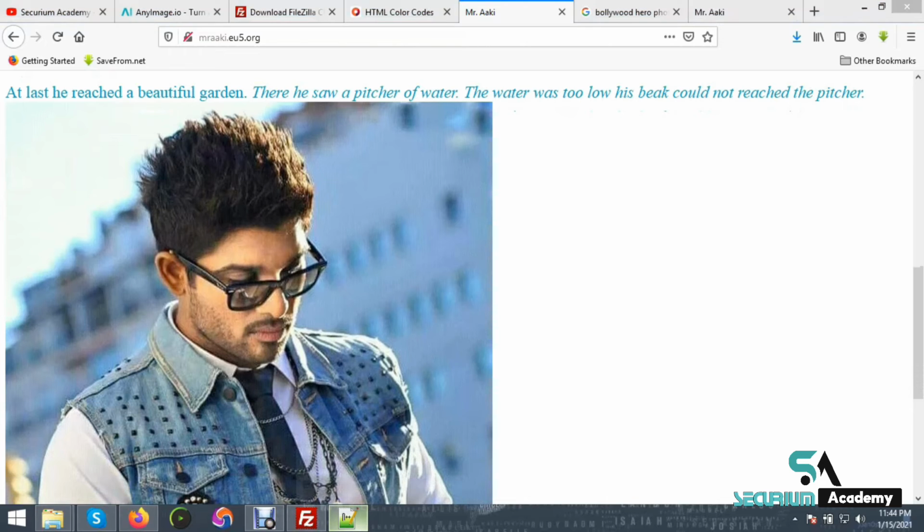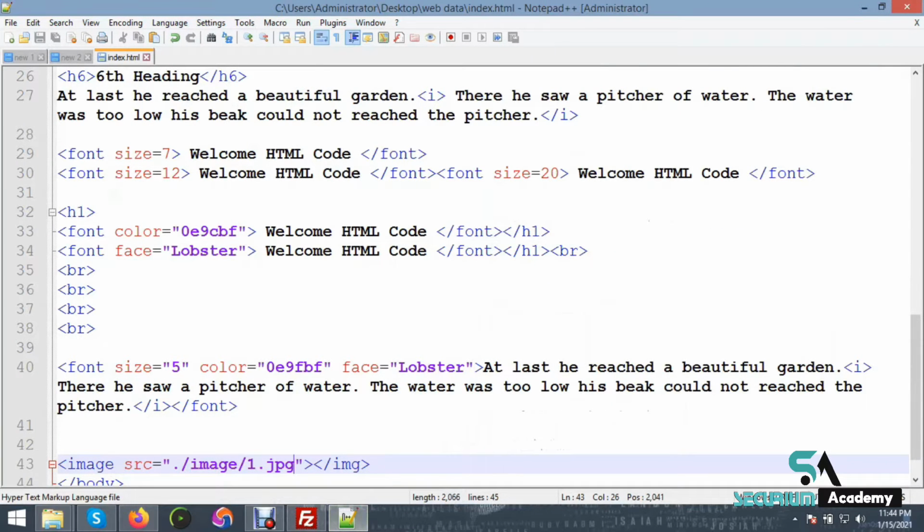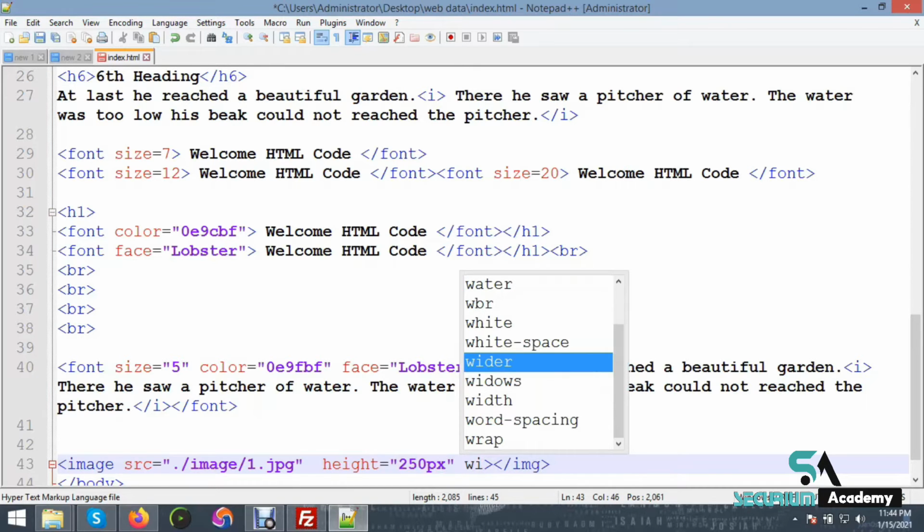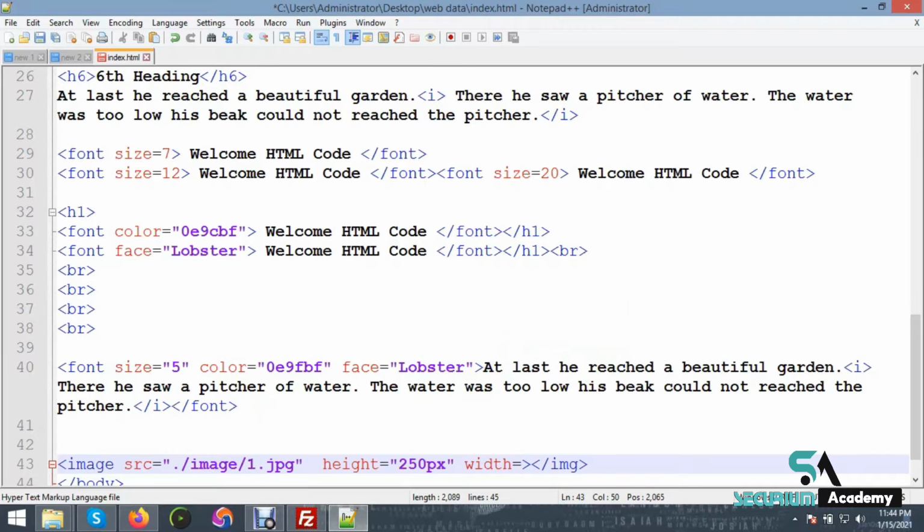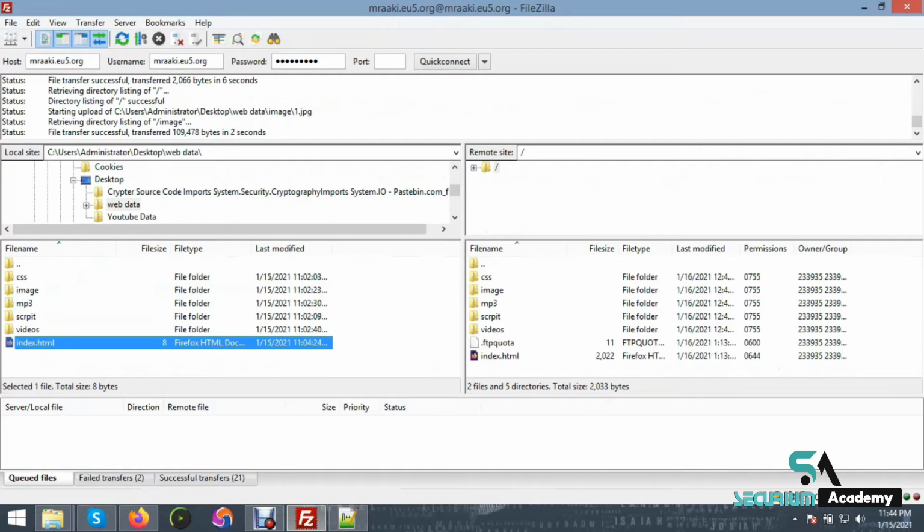Now you go to the HTML page again. Okay, now you make space and type here height, then equal, and then double quote, I need 250 pixel, then space, then width. You select this, then enter, equal, double quote, and you type 250 pixel. Then press Ctrl S and go to FileZilla and again upload this.